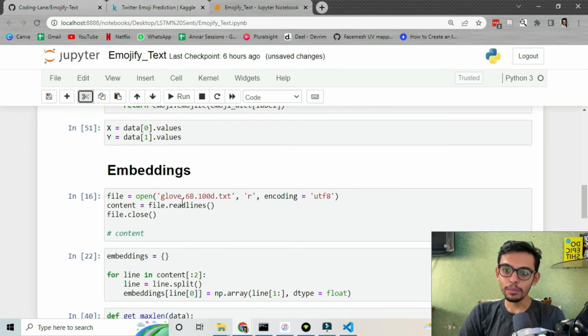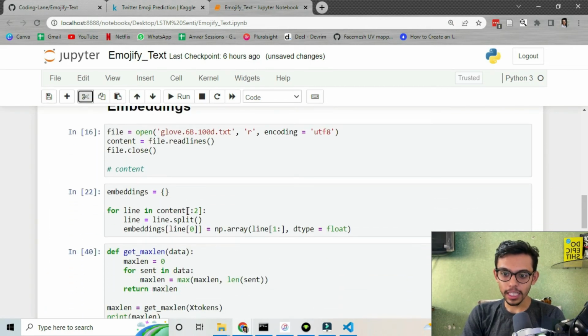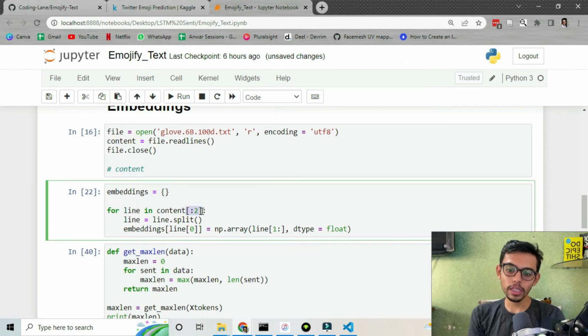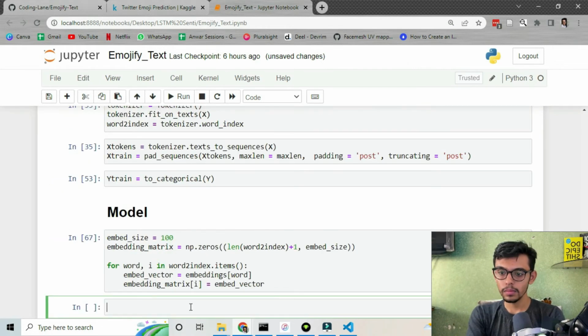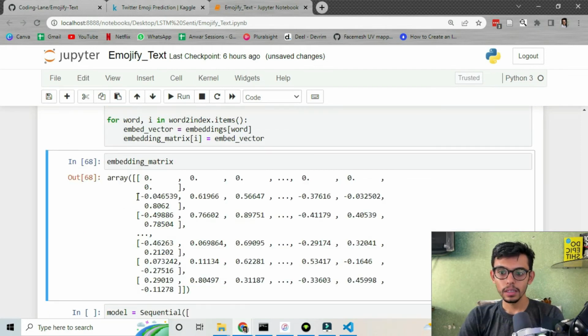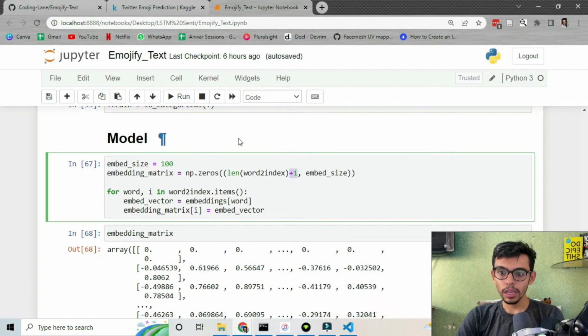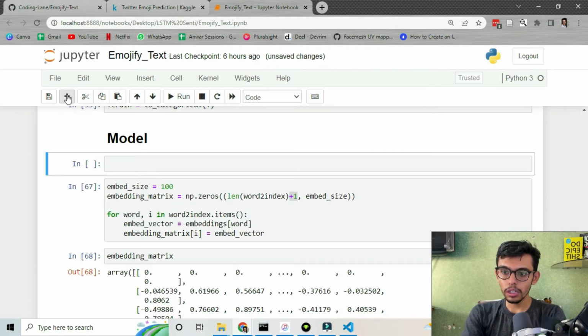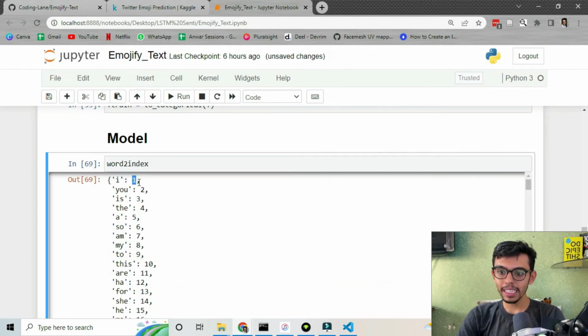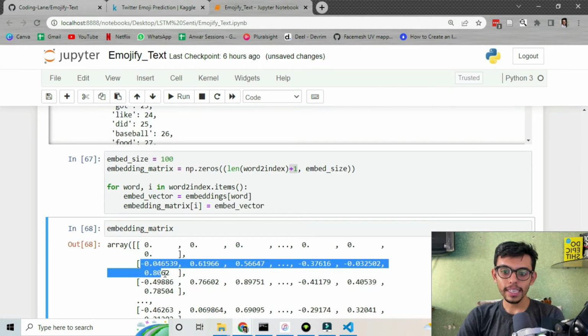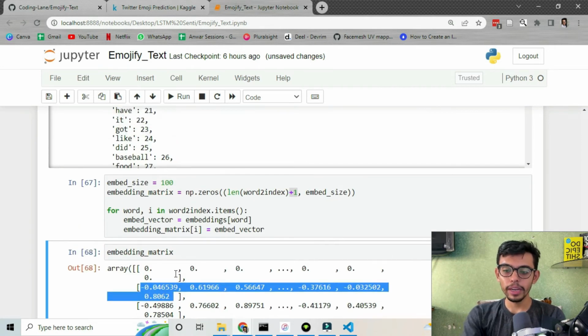Oh, by the way, I'm really sorry. While I was explaining, I wrote :2 because I didn't want to print a lot of words. Just remove that :2 and then run this. So the embedding matrix looks something like this, where these are the word embedding vectors. Now I will tell you the reason why we have written this +1. If you print word to index, you will see that the index starts with 1 and not 0. So at index 1 is the word embedding vector for word I.